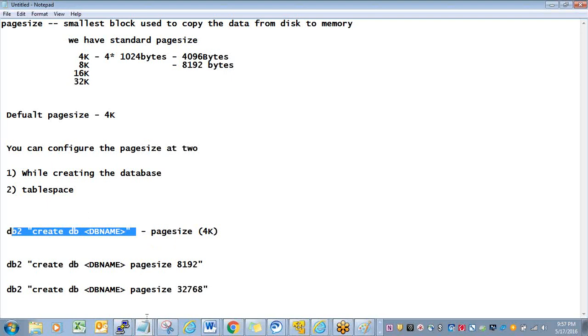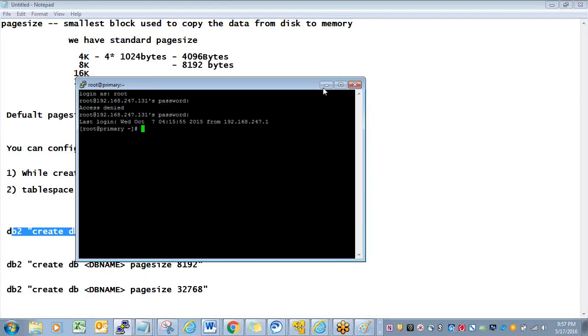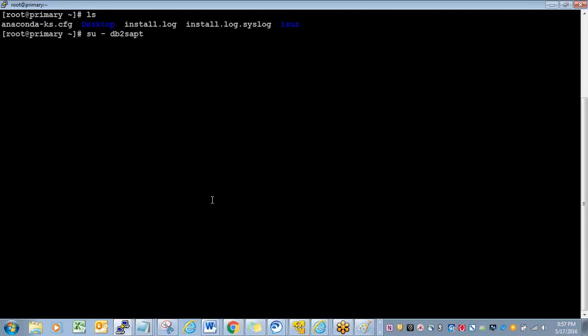In between, I'll do one thing. I'll just run the command, and you can make a note of these things. By the time the command runs, you can save some time. So let me quickly run the command. I'll tell you what db2start is and what db2stop is. Just give me 1 second.